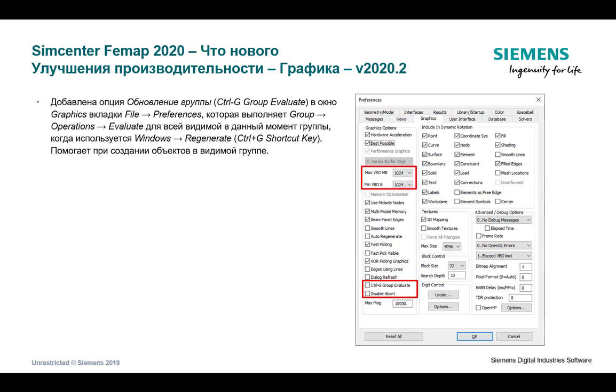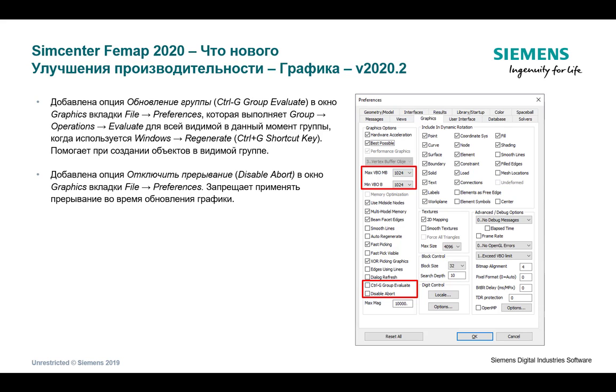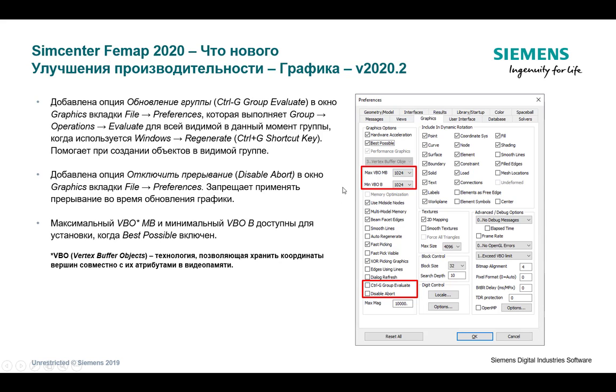We also added a disable abort option to the graphics tab. So this basically disables checking for aborts completely. Now, because of the work that we did, just checking the loops of aborted commands, you're probably not going to see a whole lot of difference, but it may be helpful. We made max VBO megabytes and min VBO bytes. These weren't available when you turned on the best possible option, but now you can set these again, and these may be helpful to speed up your graphics performance.